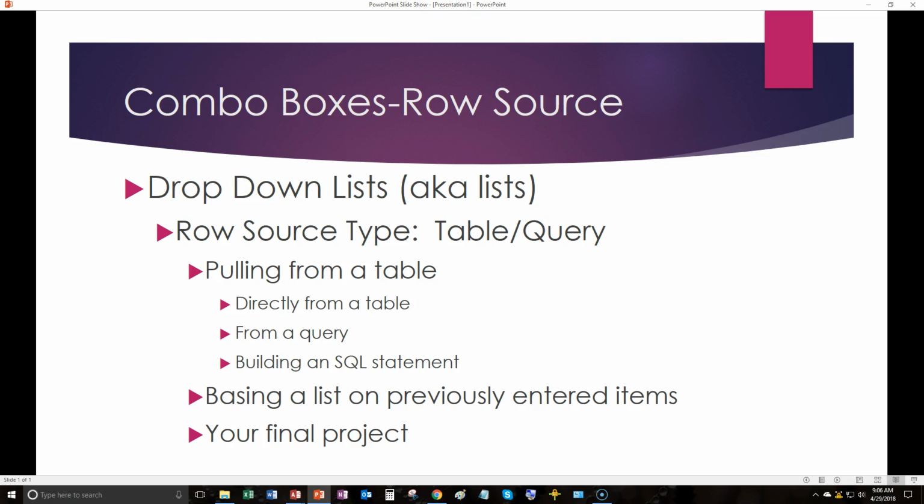Although I will tell you that for your final project, your row source type needs to be table/query for all combo boxes. Okay, so that's the first part of what I want to tell you, but now what I want to talk about are the lists and what kinds of lists that you can have for your combo boxes, okay? And the lists are determined by what you identify in the row source property of the combo box, okay?